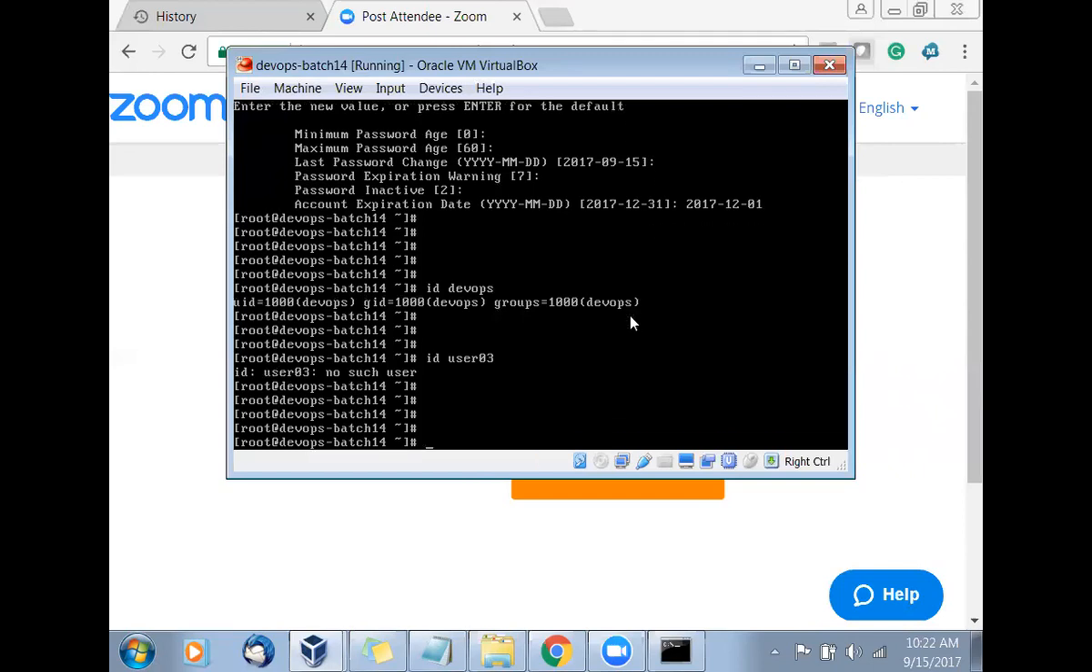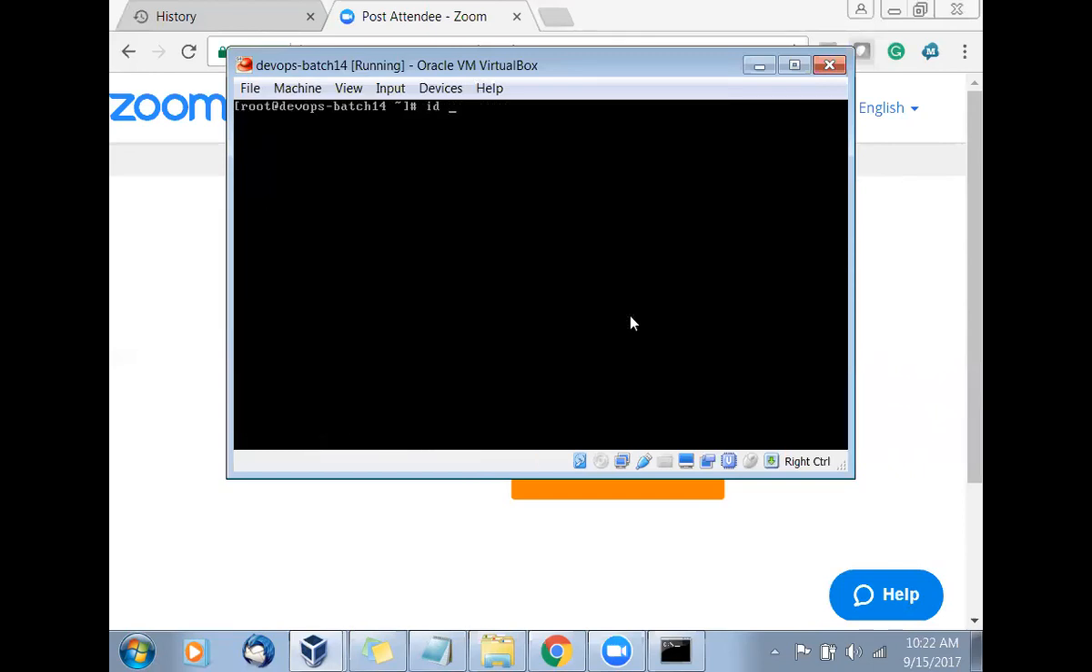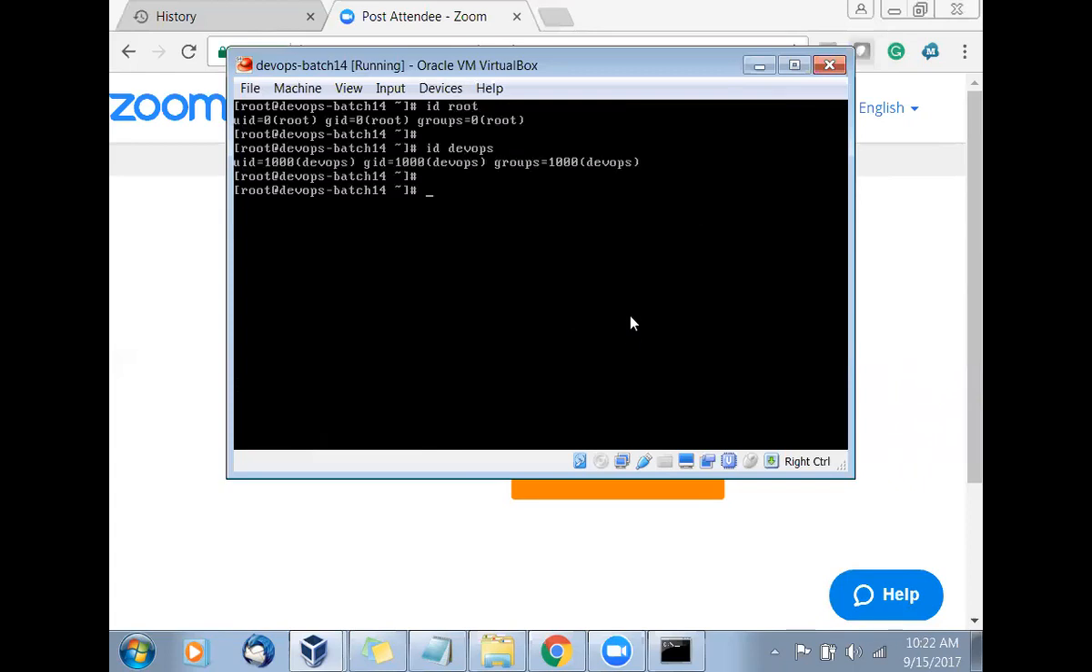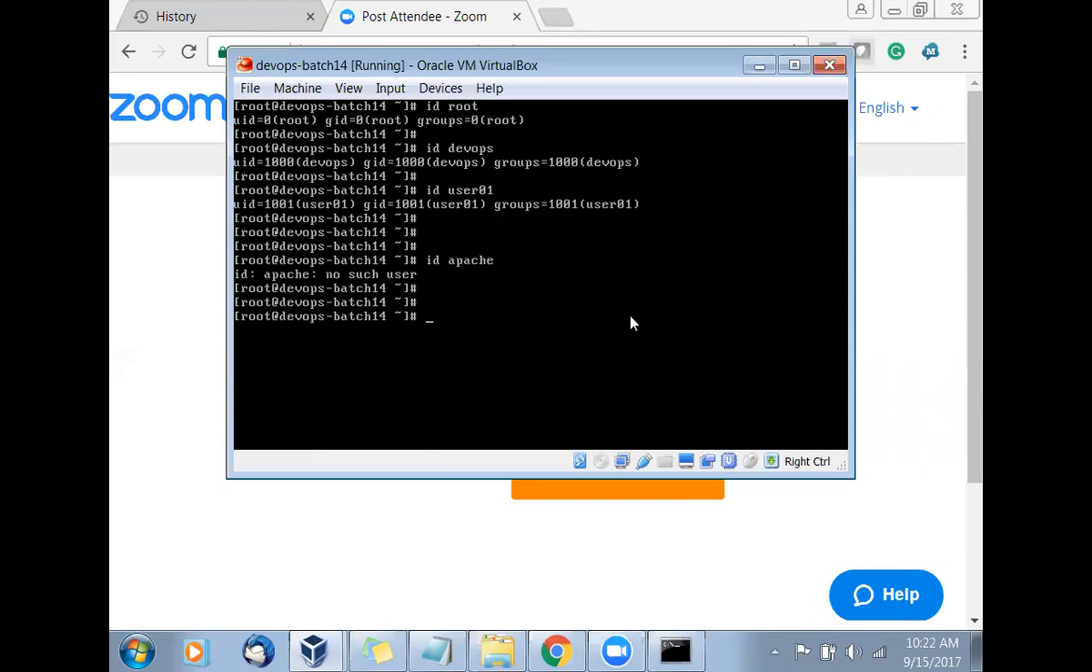Any other questions we have with the ID? So ID is very simple. I say ID root, ID DevOps, ID user01, all these give yes, yes, yes. But if I say ID Apache, I don't see that, right? So that user is not there. Clear? So the ID command is used to identify whether the user is present or not.